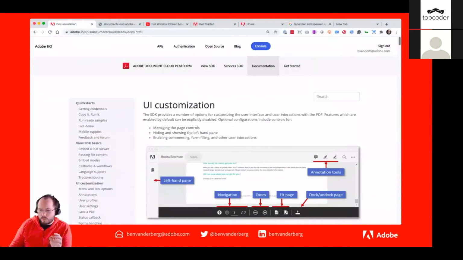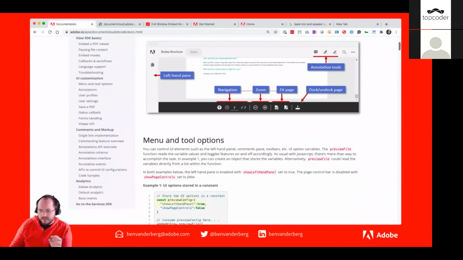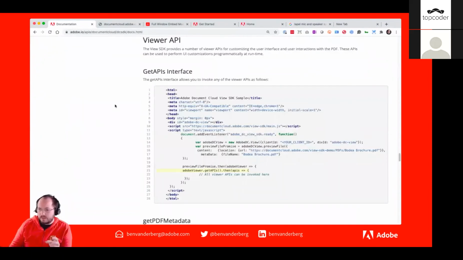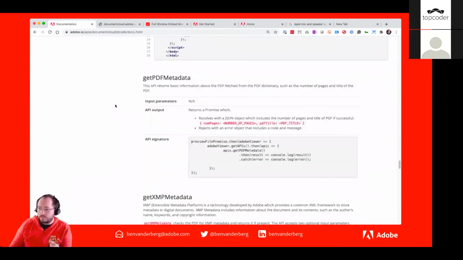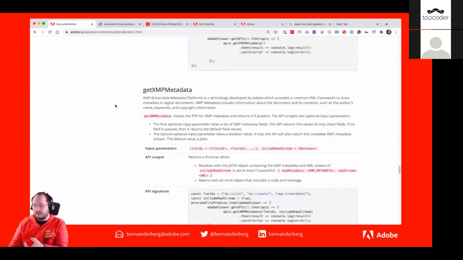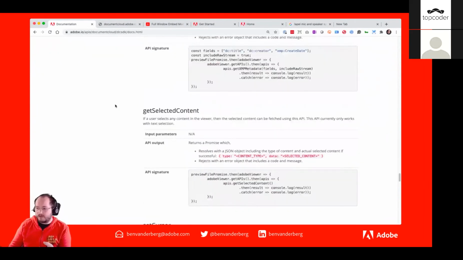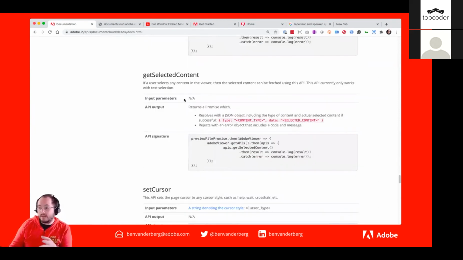All right, so the next thing that we can also do is if we go to the Viewer API here, the Viewer API allows you to control the viewer. So things like you can get the PDF metadata, the XMP metadata that's stored inside of the PDF. If you have text that is selected in the content of the PDF, you can grab that using this file promise.